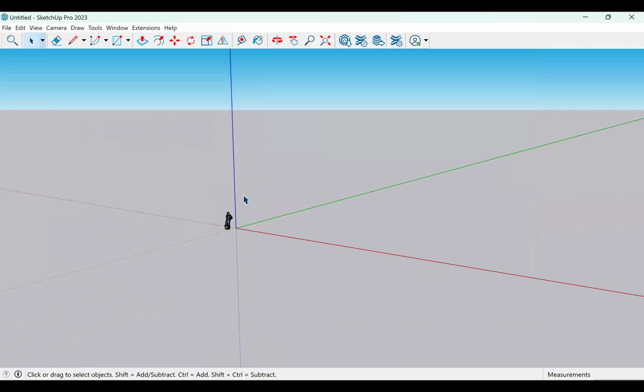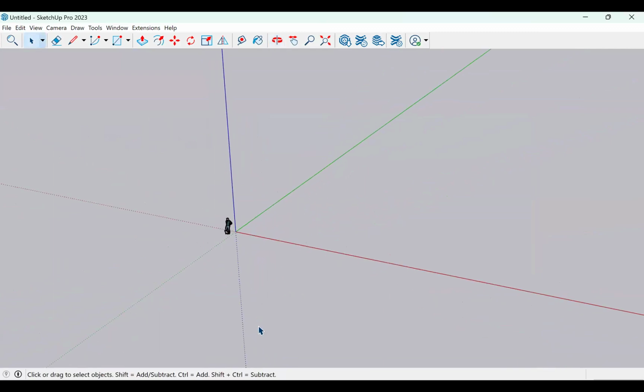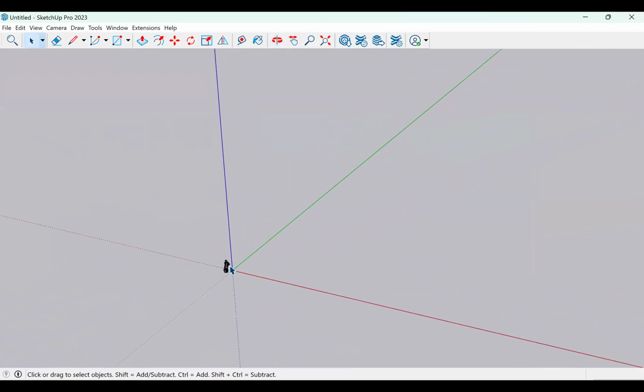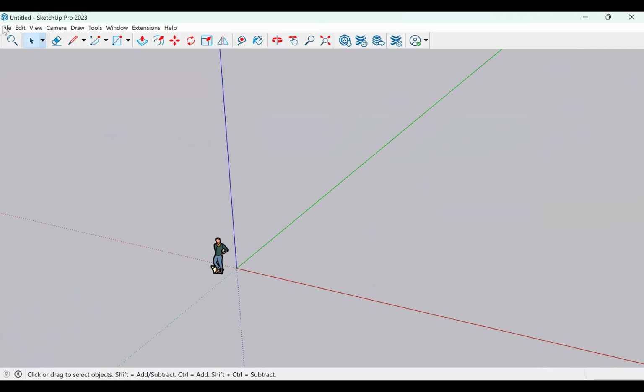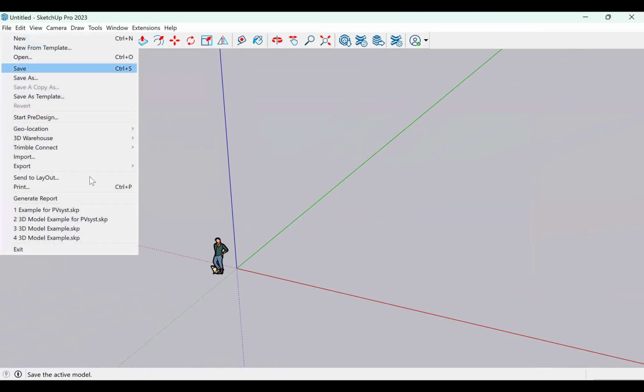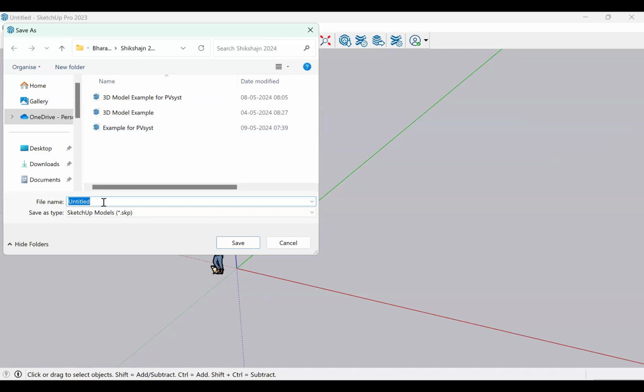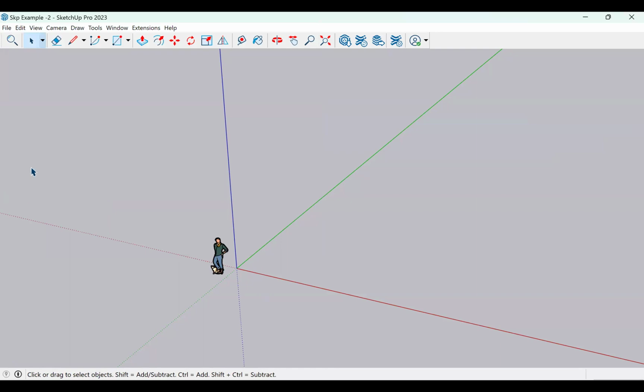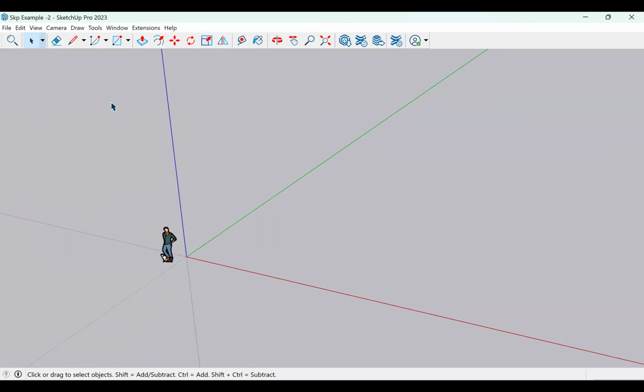So this is a new thing. So simple and meters. And here, first save the project. SketchUp example. So here you can see these are the options.